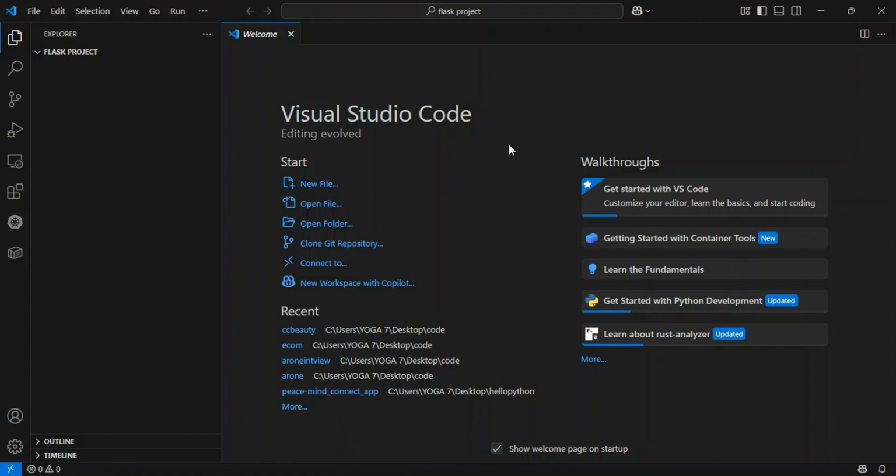So already I have VS Code, and I've created a new folder for this. I would like you to install Python. You can just go to Google and search for Python and install the latest version of Python, and then you can start the project. So I'll go straight to the point.